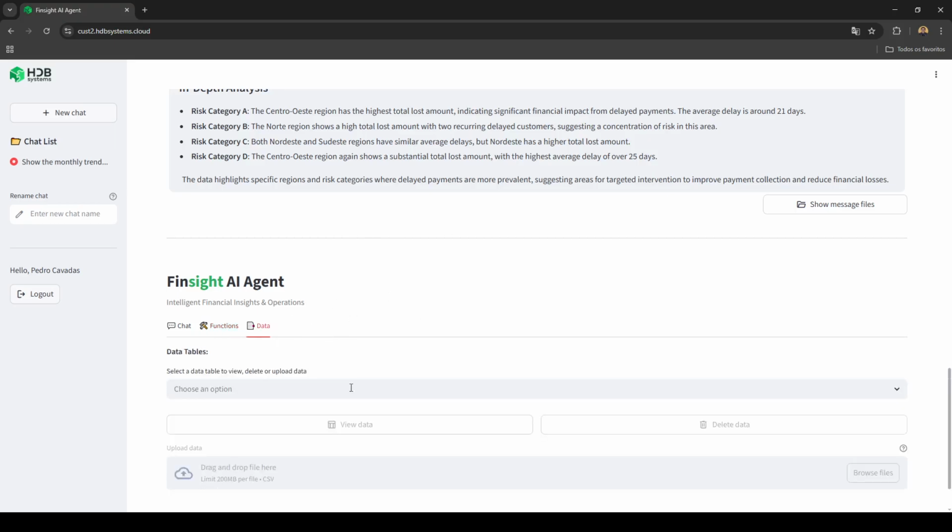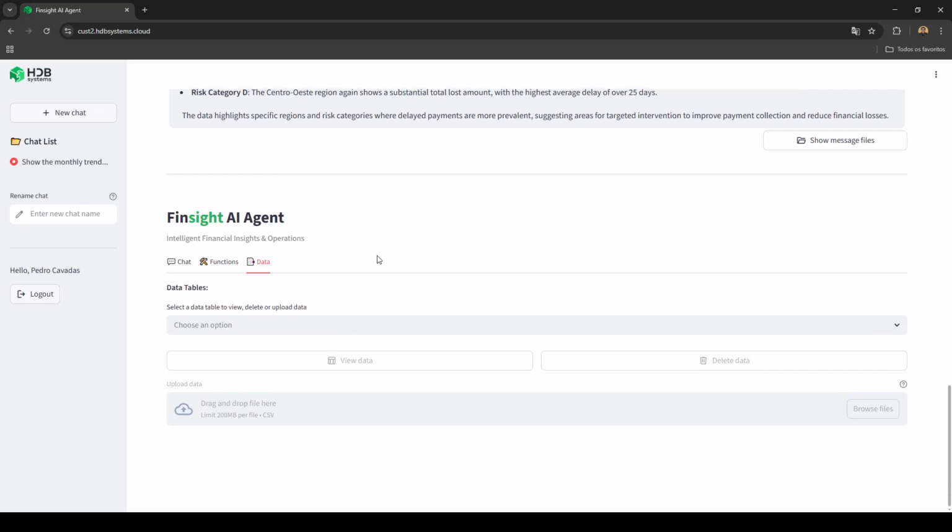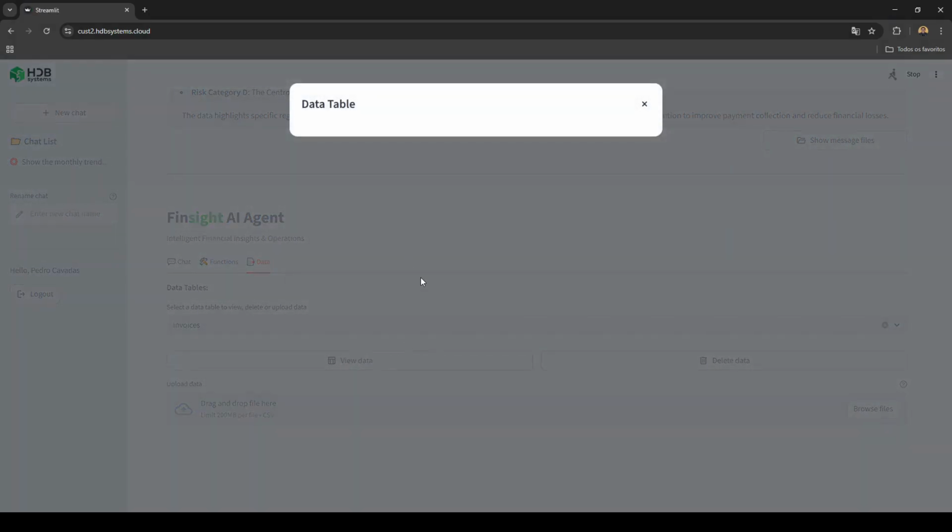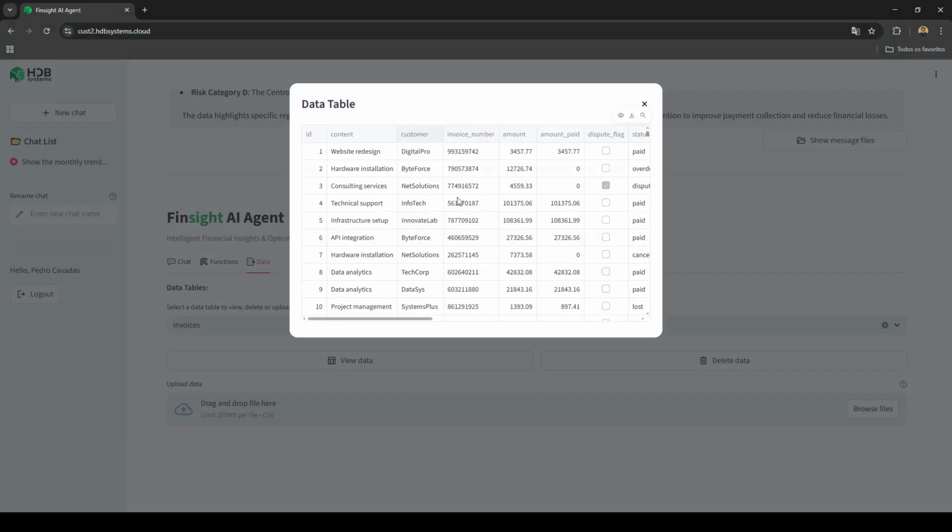Also, we have the Data tab here that allows us to see the data tables available on the database. In our case, we only have here the invoices table, that is the same table, the same spreadsheet as I showed earlier in the video. And we can select one of the tables and click here on View Data to see the entire table. So here it is, and this is the exact same table I showed earlier.